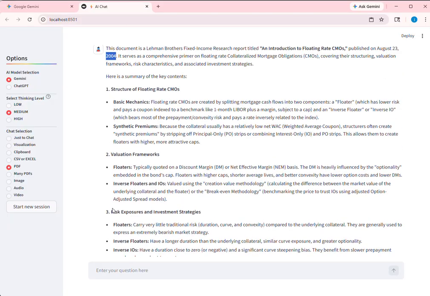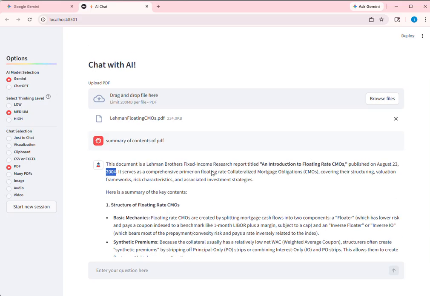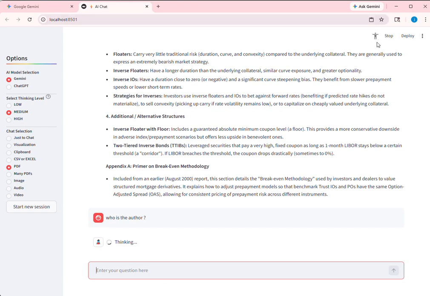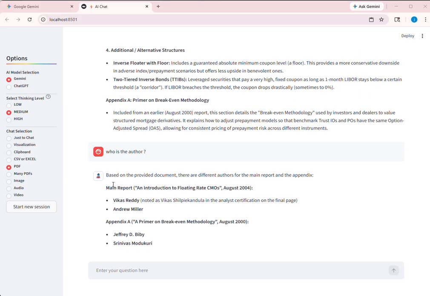It has structured floating valuation, risk exposure, and some break-even methodology. So it's like a 100-page PDF. You don't want to read it. You want a summary first. So the AI will do this for you. And then you say, hey, who is the author? So it will tell you exactly who wrote this research report.